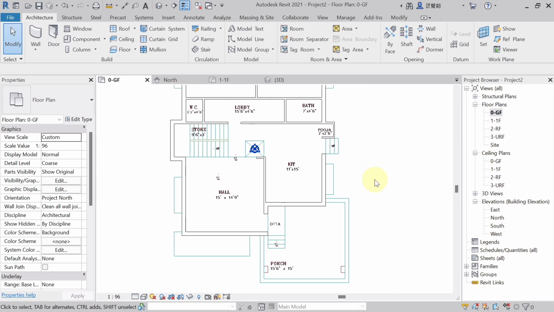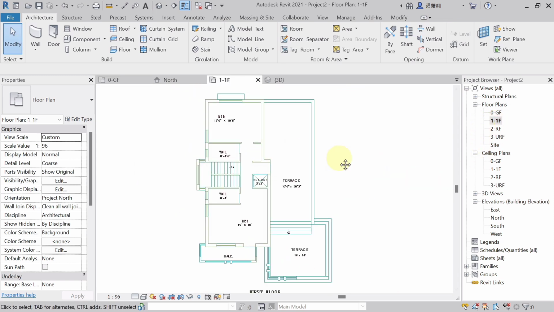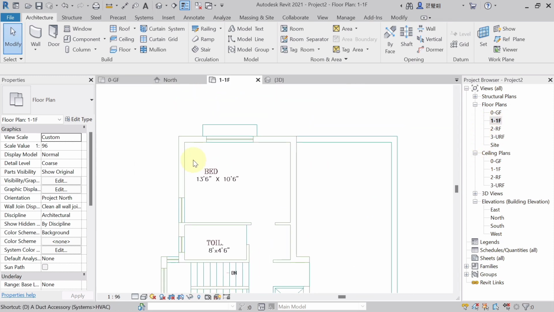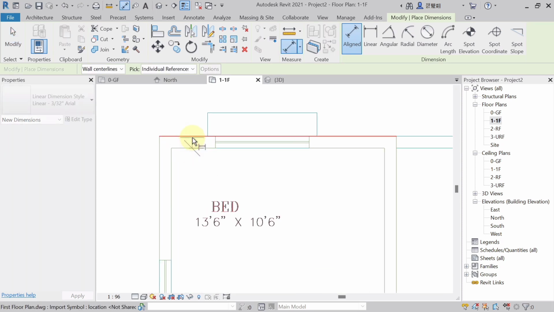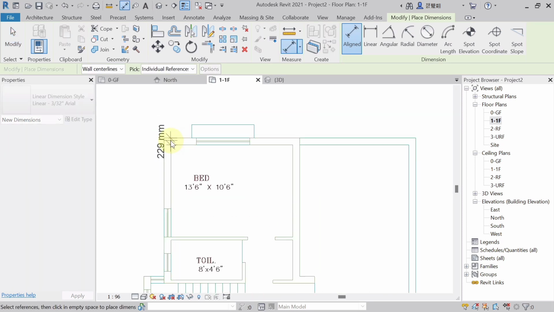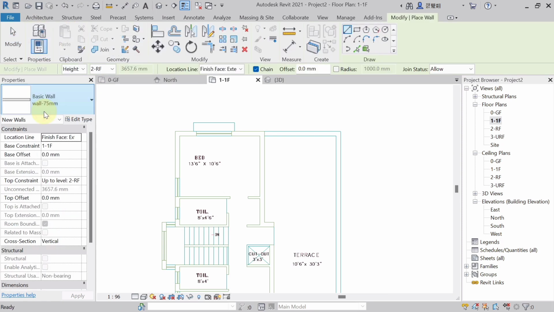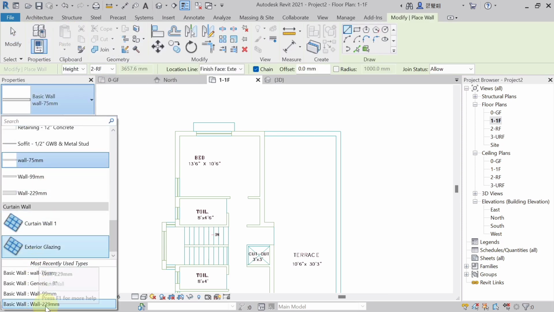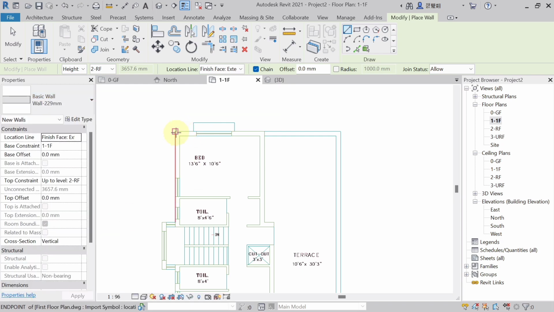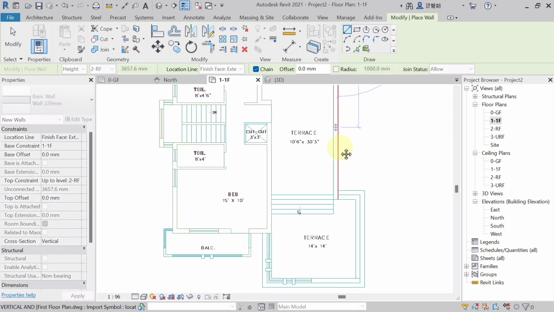Now come to first floor. So open the first floor plan. Here also we have to trace the wall. So first try to check the dimension, thickness of that wall. So it is the same 229 mm, means exterior wall thickness is 229. So already we have created one wall of 229 mm. You can see it is written. Hit on that wall and just try to trace the wall like this.